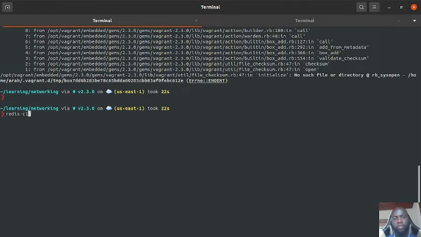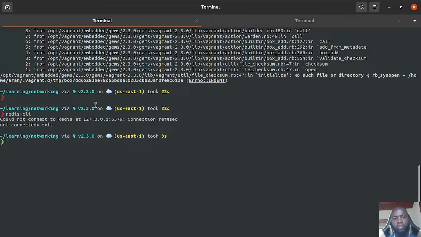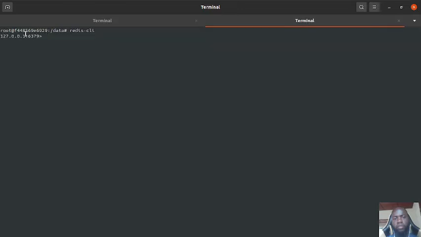I'm sure I killed my local Redis, right? You see my local Redis is dead, but the one inside the container is working. So this is a totally isolated environment. A container basically has everything, all the OS dependencies and everything else that's needed to run. It's a totally isolated environment on its own.